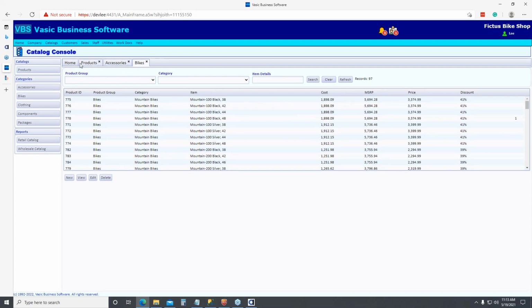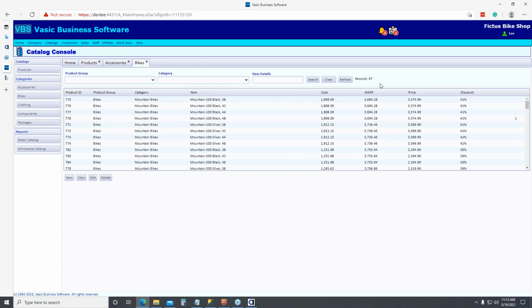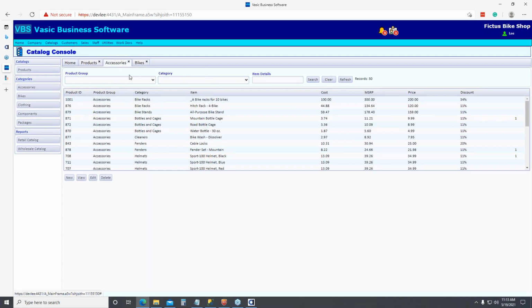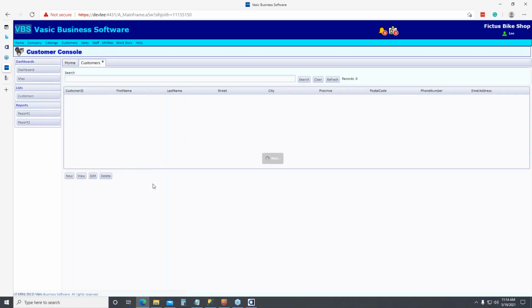It shows, for example, in the products, I have a total of 298, and then I can do all the searching up here. But if I go here, I have 97 bikes, and here I have 30 accessories. So that's just a nice way to look at that. And then, of course, you have your customer database. And so within the customer database, you have your list of customers.